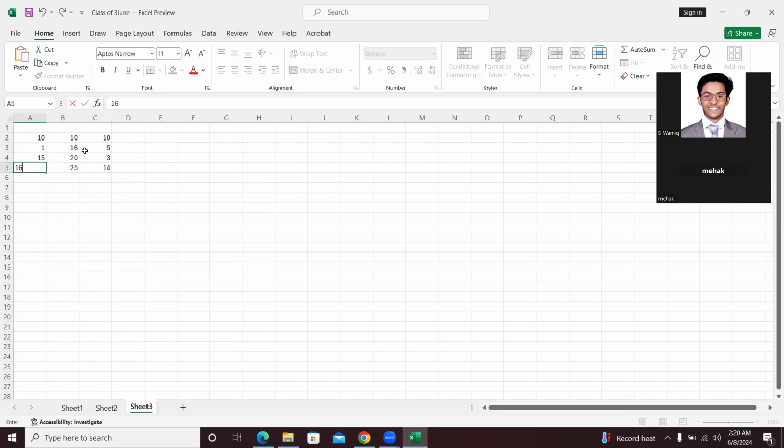For example, if these are some set of values and you want to create a sum out of all of them, you can just add in the formula, which is equals to sum, tab, and you just need to select the number of cells which you want to be selected. You can even write it, or you can even drag and drop it.